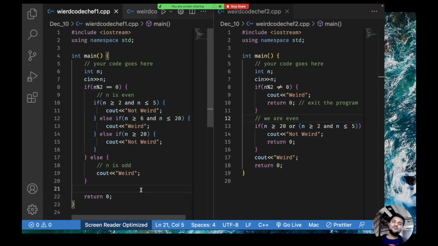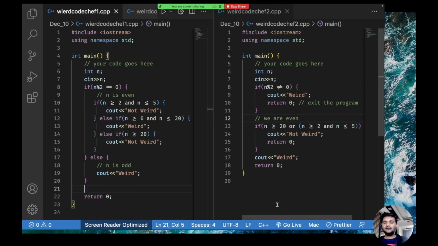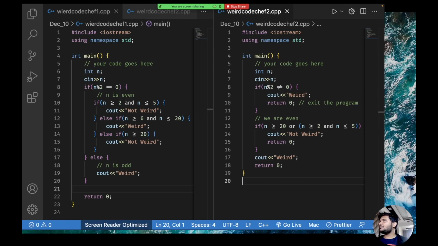For getting into the companies, people expect you to know optimizations and everything. So that's a bit of a weird thing that goes on in the software industry. But that's something I'm telling you from my experience, that people expect you to write cleaner code always and always. So I hope the logic of this problem of weird is clear to everyone.